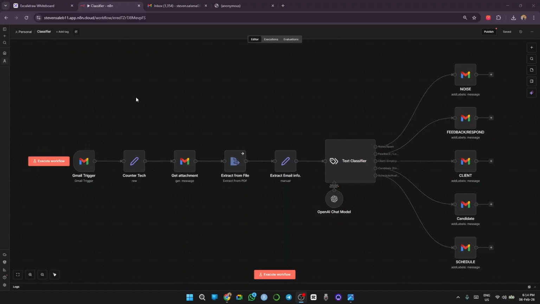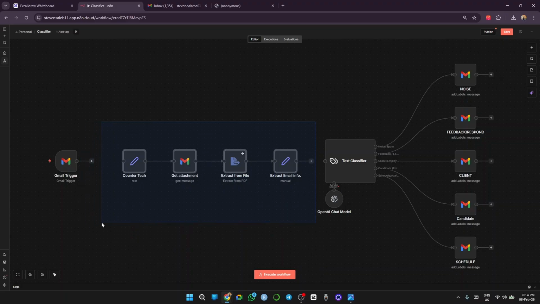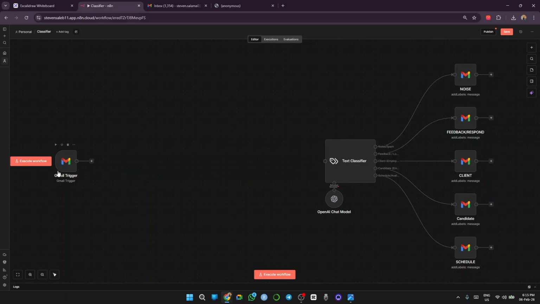Here is the N8N text classifier workflow that we did last video, where it received an email, got the attachment, extracted the info from the attachment, and then had it in a set node to send it over to the text classifier. Right, what we will do now is get rid of the get attachment and the set node, because we are about to make a major upgrade to it. Now that's out of the way, let's get the email that we will be working on.